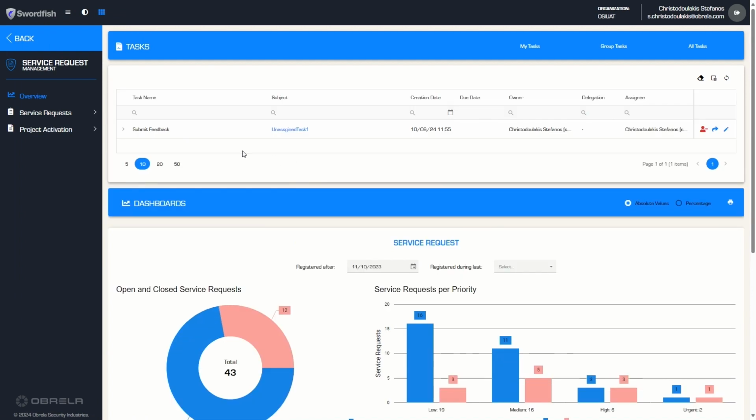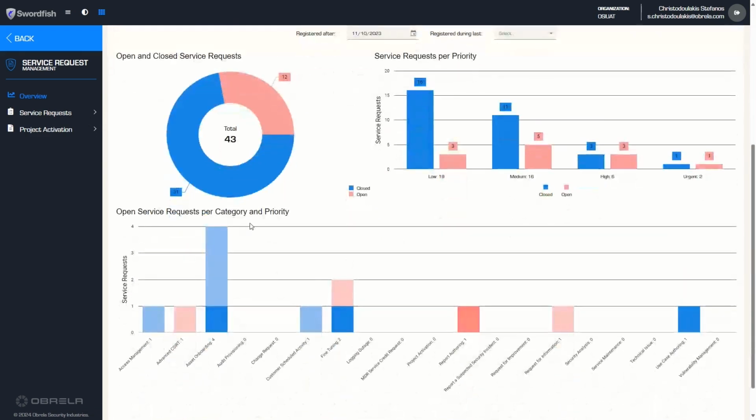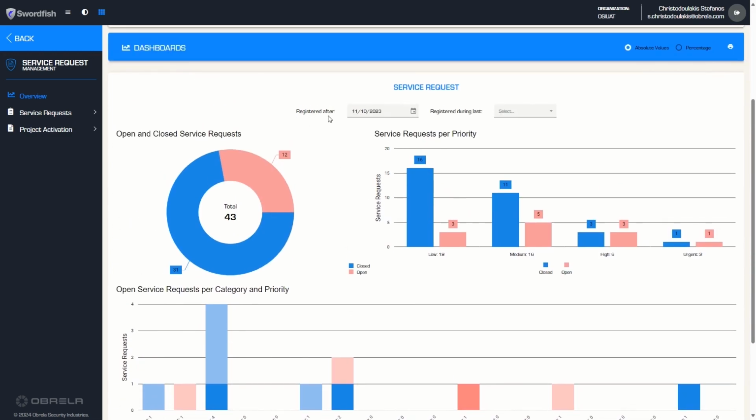On the Dashboards panel, users see service request related statistics: the total number of requests per state, open or closed, requests per priority, and open service requests per category and priority. The results can be filtered by date using the register after or register during last options.